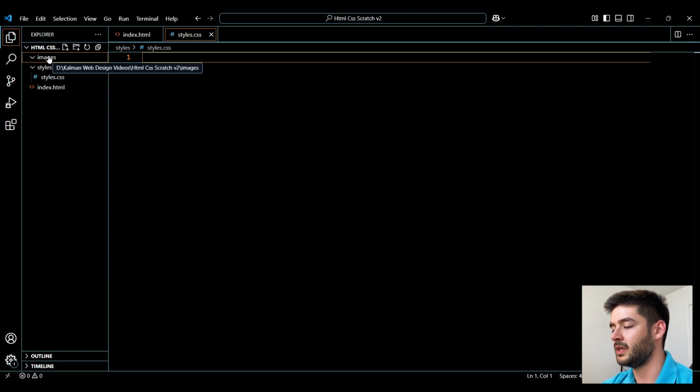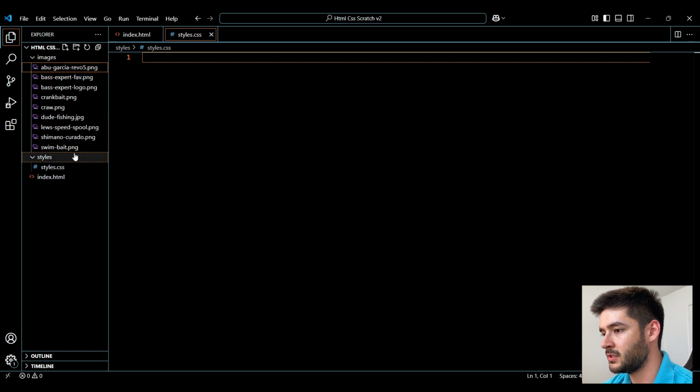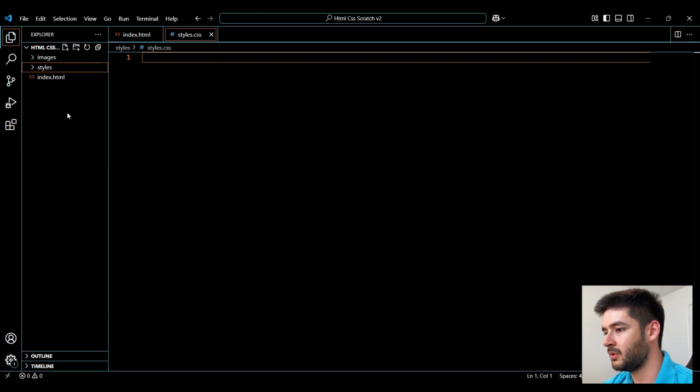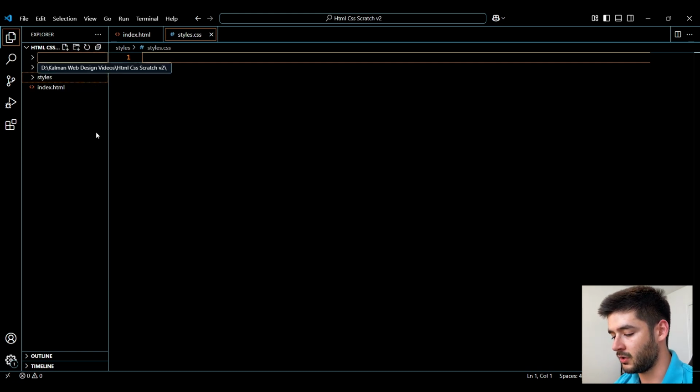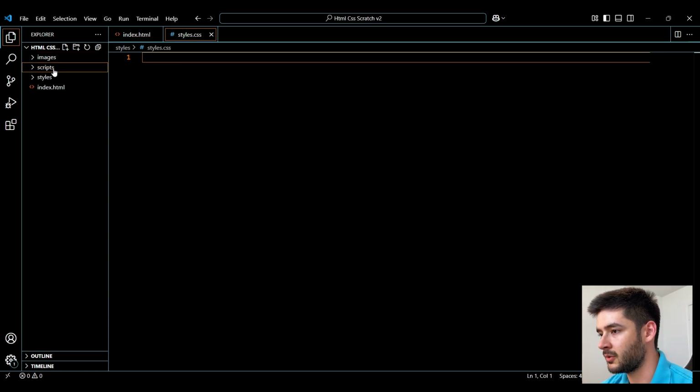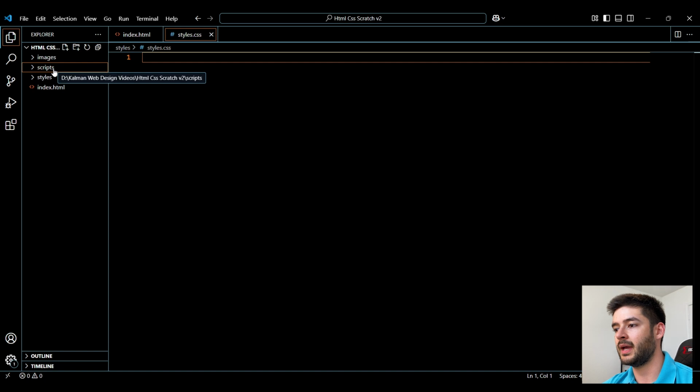Next, we'll create another folder called images, and inside of this I'm going to go ahead and paste in all of the images that I'll use in today's video. Now you can see all the images stored right here. Lastly, we want to create a new folder called scripts, and here we are eventually going to store our JavaScript file, but we'll come back to this later on in today's video and create those files as we need them.